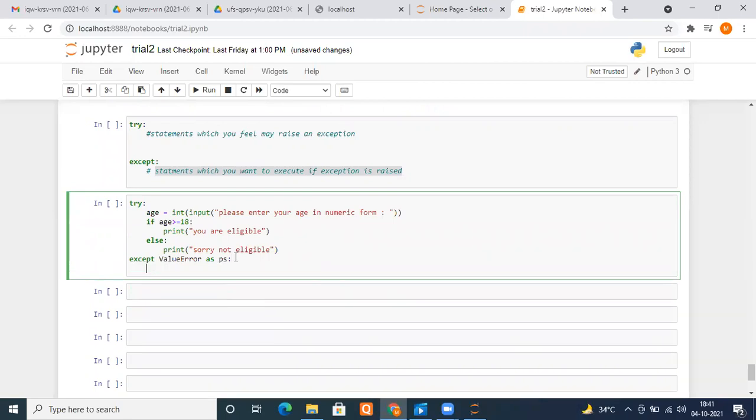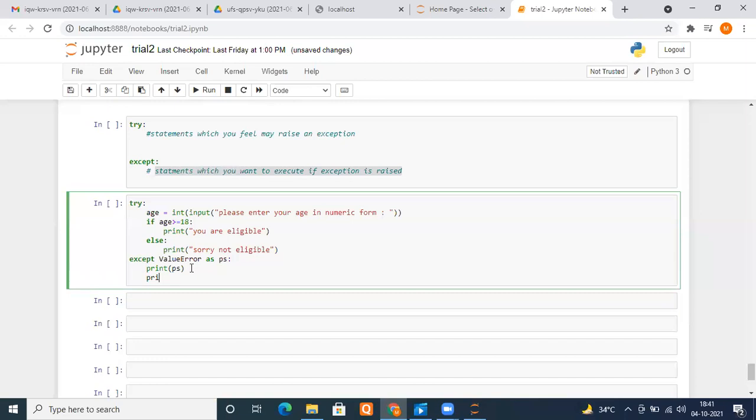And then what do you want to do? You want to do, for example, print. First, what is the error? What is the error that will come here? Same way, you want to print what is the type of error that has come.